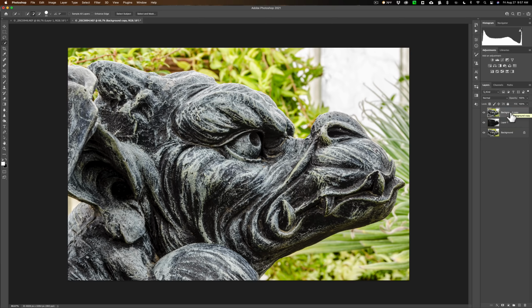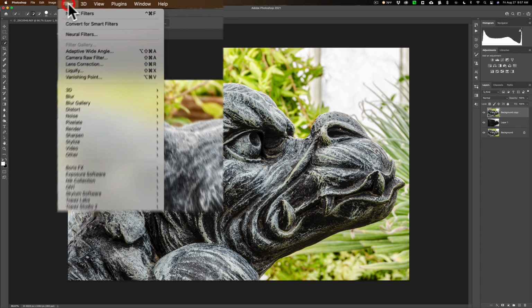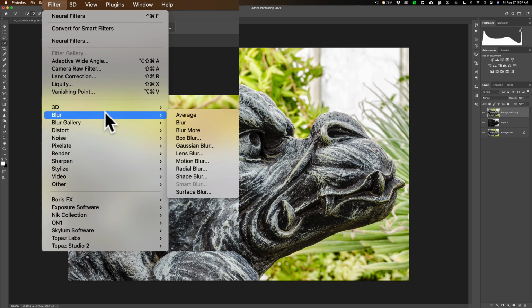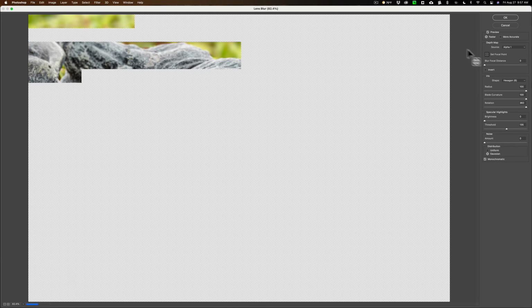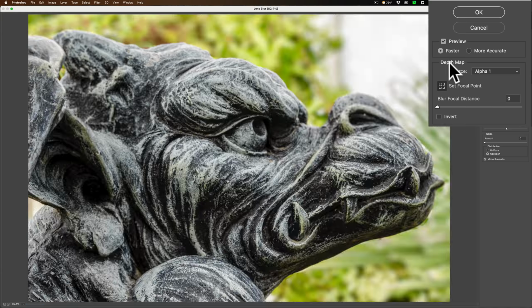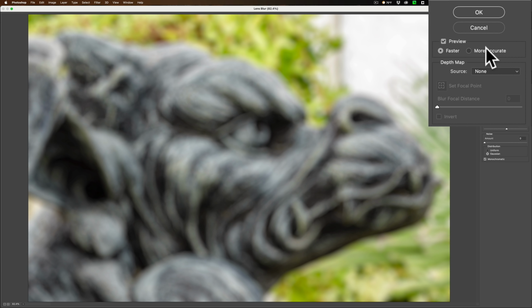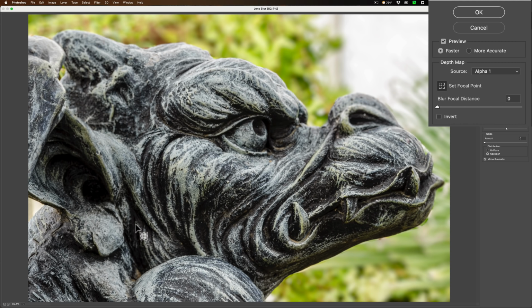All right, now go up to Filter, down to Blur, and then over to Lens Blur. And you can see when we activate Lens Blur, look, automatically for the depth map, it found that alpha channel. You can see if we go in the drop down, typically, if you didn't have an alpha channel, it would be on none. And when it's on none, it blurs out everything. But because we created that alpha channel, it will show up there. And that alpha channel will blur out the background.